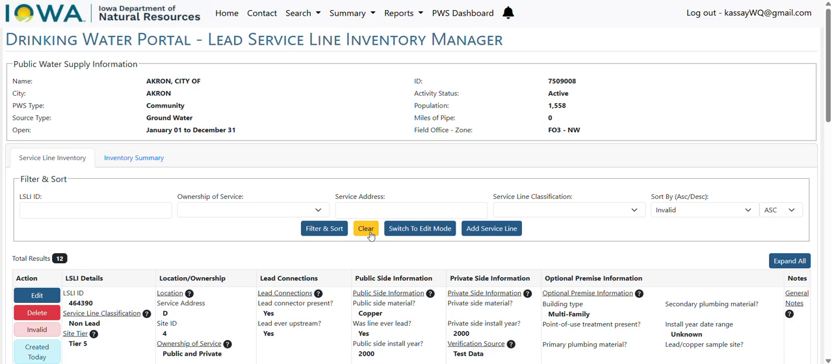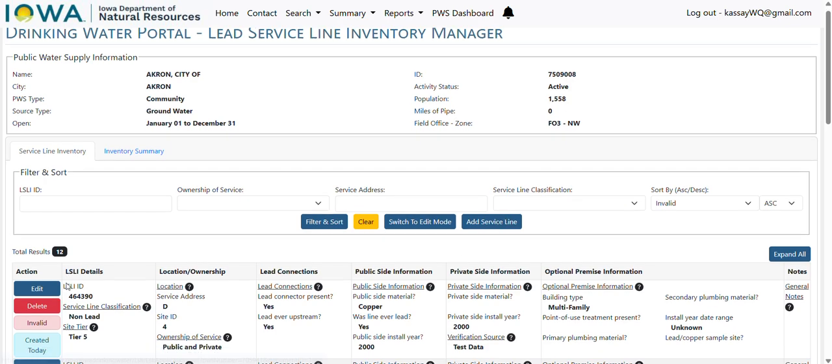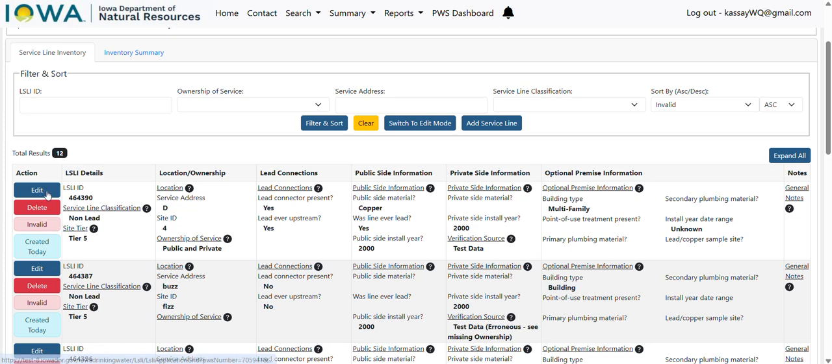You can also delete or add service lines to the inventory. The delete option is useful if a service line has been destroyed from service and not replaced. You can add service lines to the inventory here with this button at the top. Data per service line can be updated with this edit button. I'll use it to fix this invalid service line.